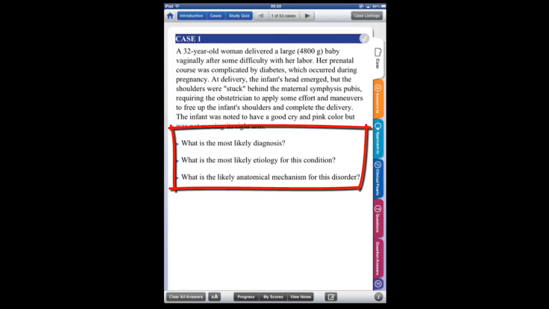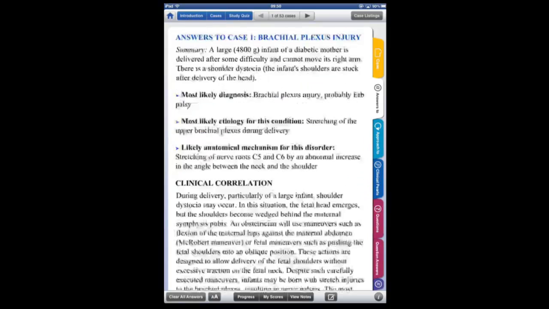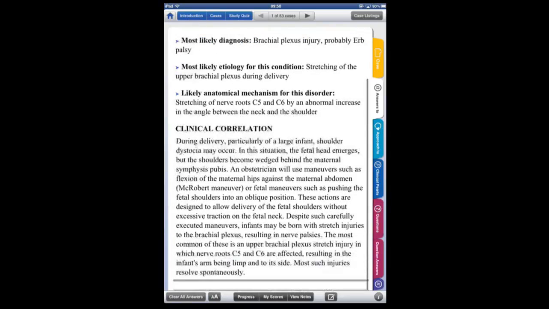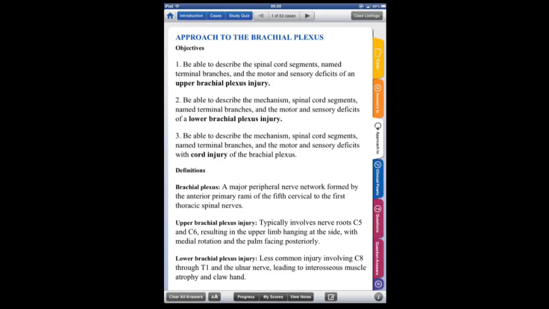So what is the most likely diagnosis, what's the most likely etiology of this condition, and what's the most likely anatomical mechanism of this disorder? You can check the answers and explanations. These are the answers, the clinical correlation. It deals with the anatomy of the brachial plexus. We'll talk about this kind of injury and other kinds of injuries of the brachial plexus.